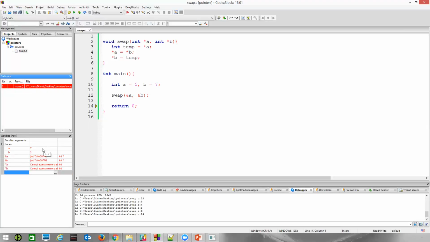Now that we're back in main, notice back here in main, A now has the value of 7, B has the value of 5. Their values did get swapped simply because this pointed back to the memory in here. Here we gave this pointer the address of this A, we gave the other pointer the address of this B, and it swapped places in memory.